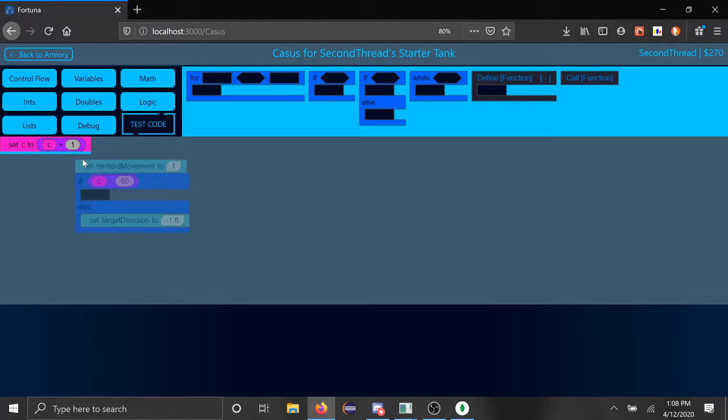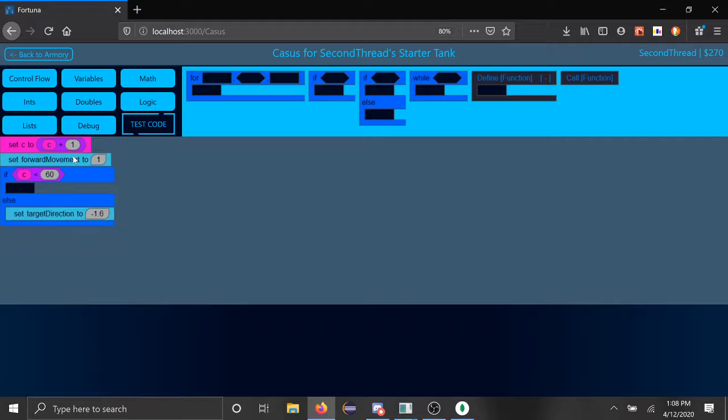You can also grab a series of blocks if you left click, and you can grab just one block and everything it contains if you right click. So I can copy this entire if statement if I want. All right, so let's go through all these blocks.